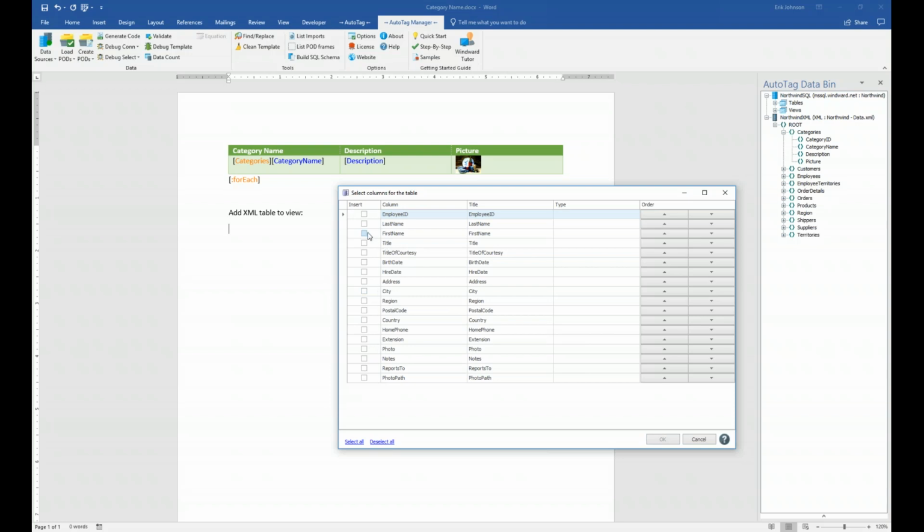And we do want to add the first name and last name to this table. However, we don't want the last name to come first. So we can come over here to this order button, click on it, and we can move our first name before our last name. We're also going to add the hire date, and let's add the country. So now that we have the columns that we want our table to be created with, let's go ahead and click on OK.